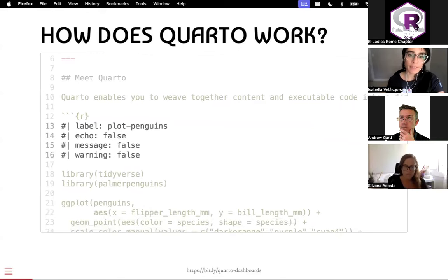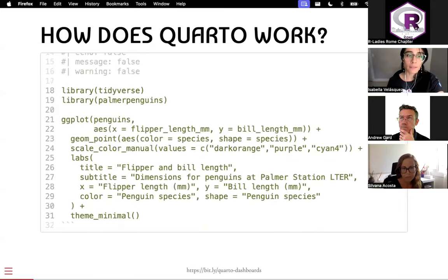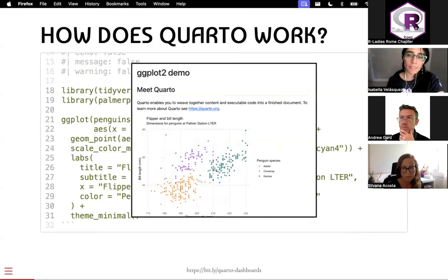You can have optional code chunks identified by this hash pipe, which is pound sign and then a long line. And then you put that at the beginning of your code chunk for defining which options you want to use. And then this is the actual code that will be computed once you run the document. And when you render it, you create this output, in this case, an HTML page.